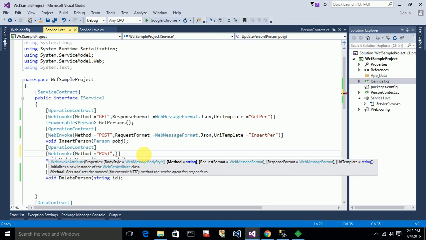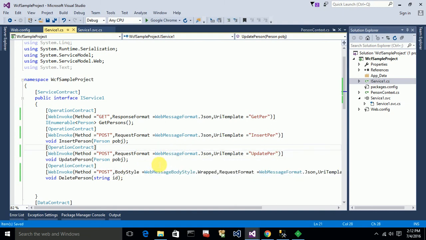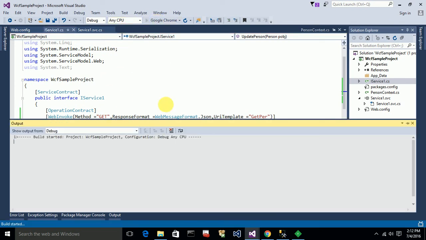And for update, the request format must be JSON, so I'm keeping the property and the URI template. Update for, okay, so I'm done with this. So let me check whether it's working or not. Let me run this.